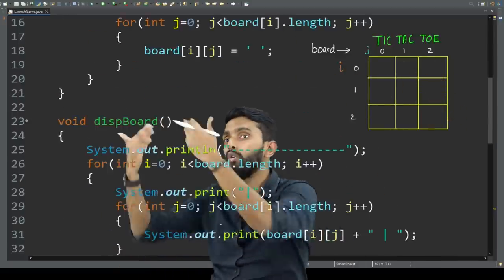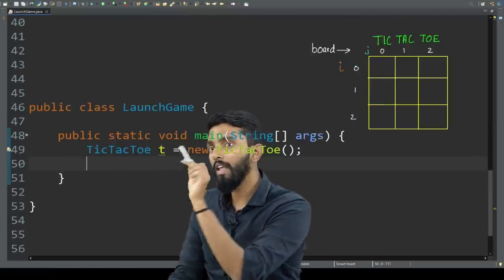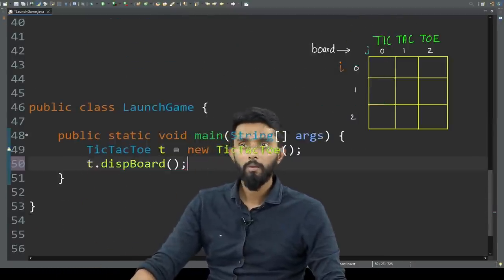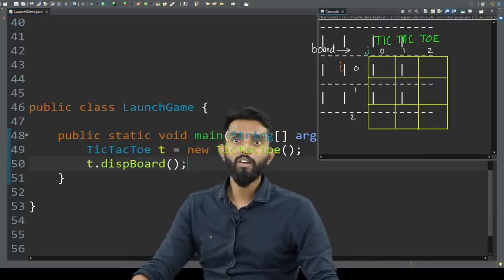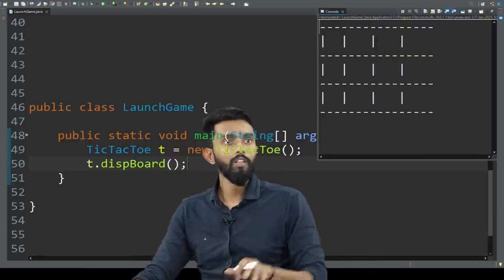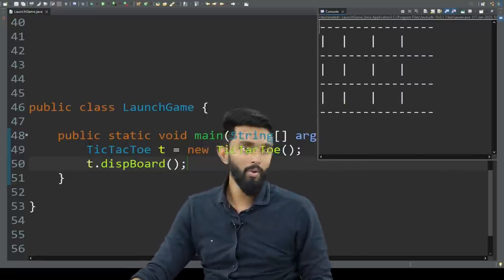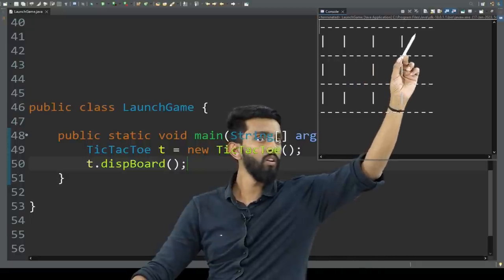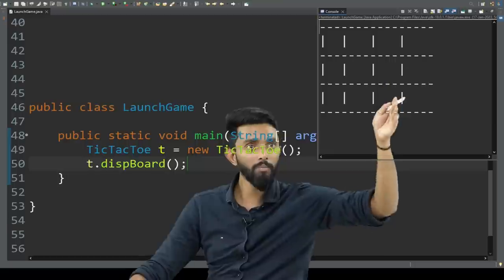Next, I have to call display board. So, please understand, come down. I'm going to now tell t dot display board, like this. If in case I were to now execute it, one can clearly notice this is how it looks. Now, some adjustments are required. For example, this is now going out. So, 1, 2, 3, 4 dashes I will remove. Then it will become symmetrical.